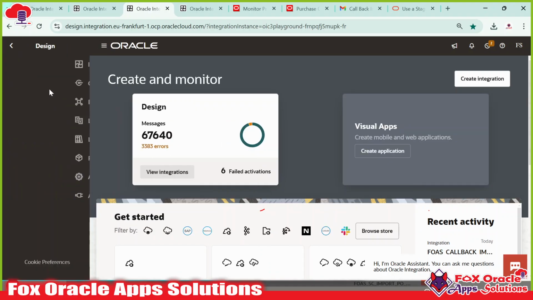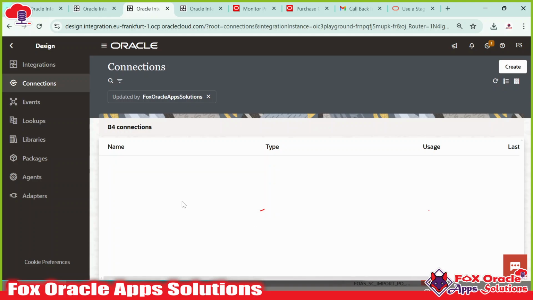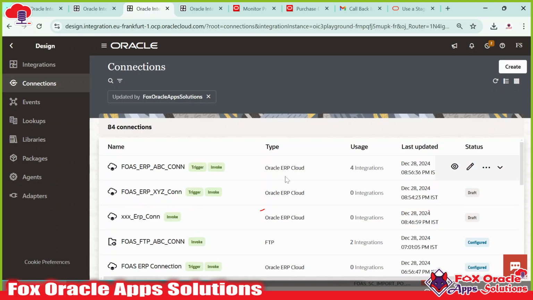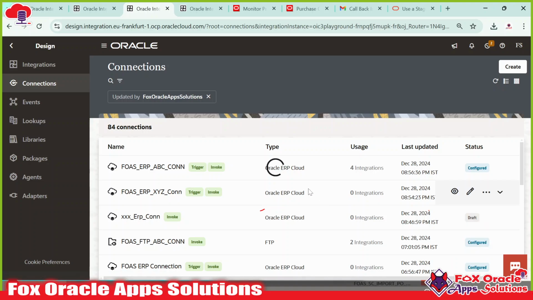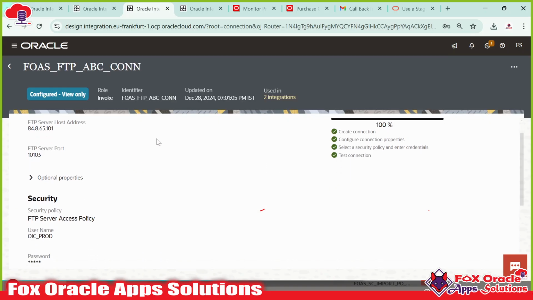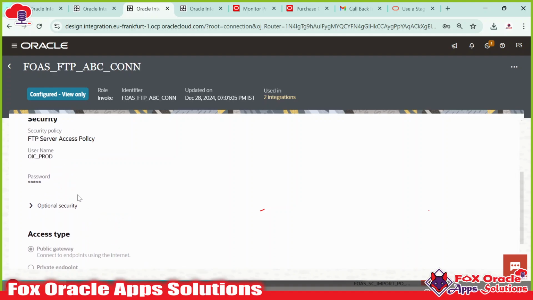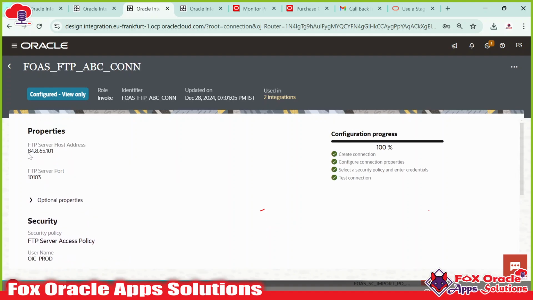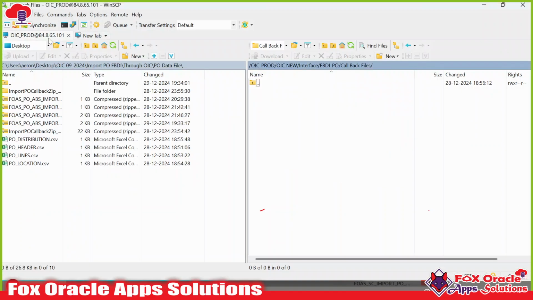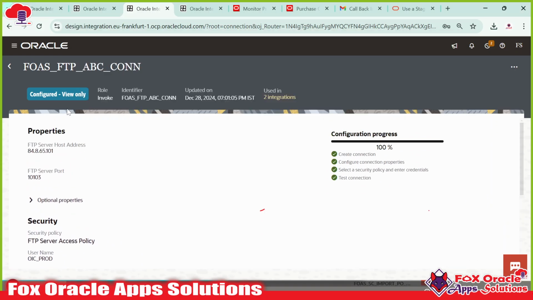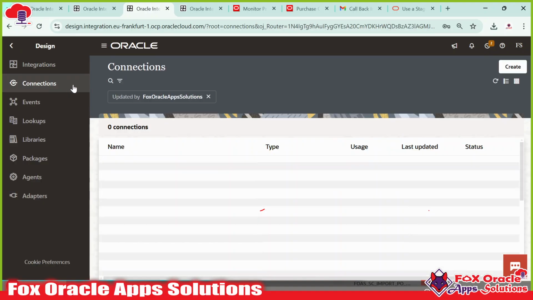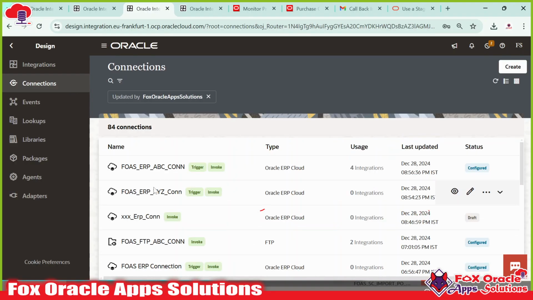So if you go to the design connection, the FTP connection, this one, right? Where is the FTP connection? This one, FOS FTP ABC con. This connection I created yesterday only. If you see here, the host is 84.8.65.101. This is the same, right? This connection's user ID is OIC underscore port. I already created this yesterday, so I will use this connection to write the file over the file server.